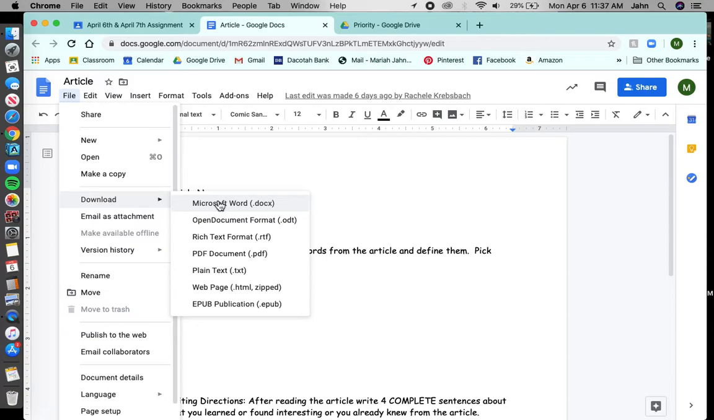I don't have Word on my computer right now, so I'm not going to do that version, but it would bring it up just like a normal Microsoft Word document.